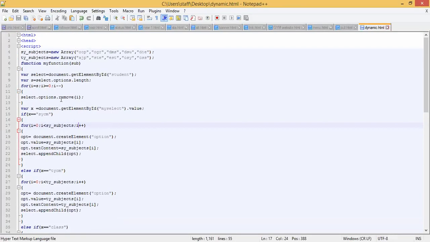Again, I will run the program. So when I select class, it will show nothing. When I select SYCM, the ID is not populated, so it is showing a blank one. Okay. So it should be populated, then only it will create or show you the length.